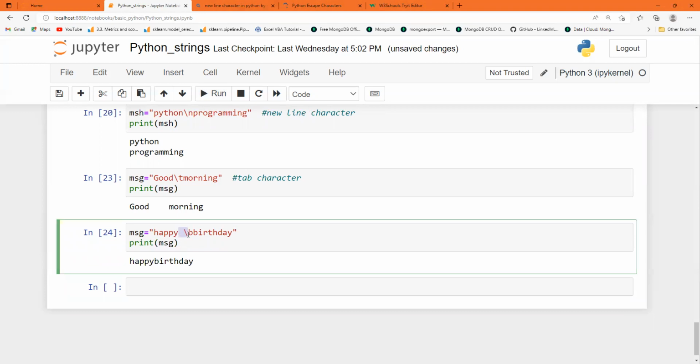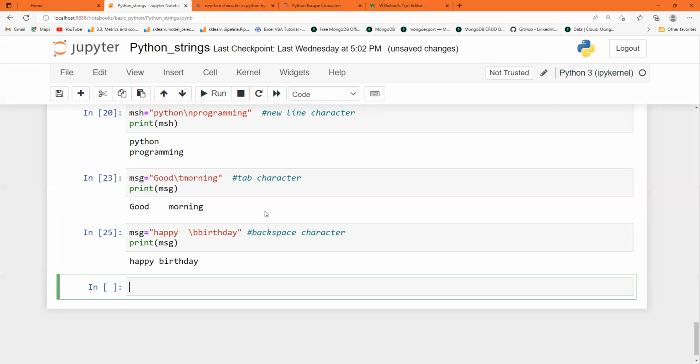So it will remove this space. Here after happy there is one space. If you give two spaces, then what will happen? It will remove one space. So this is the backspace character. So these are the characters, known as escape characters.